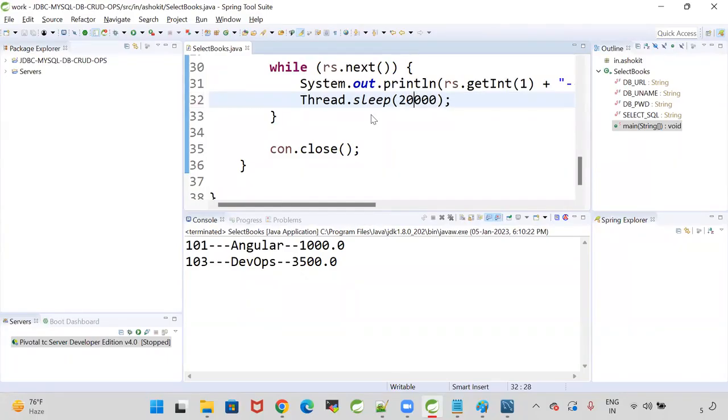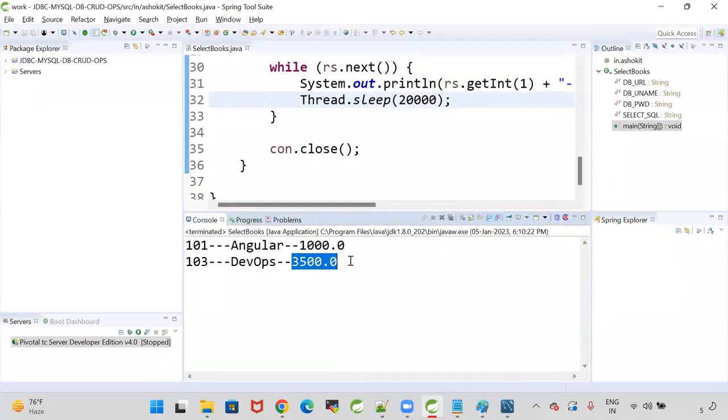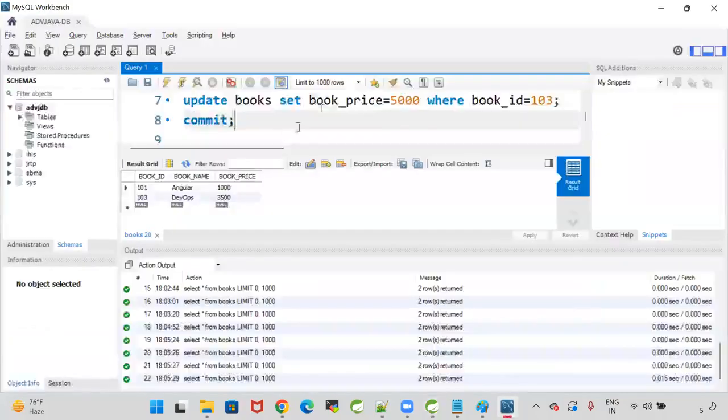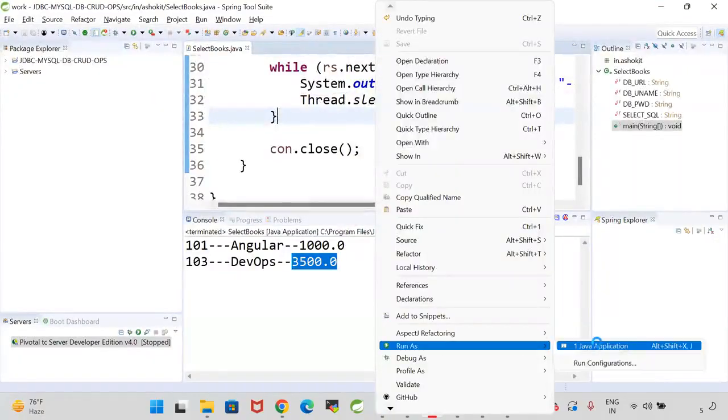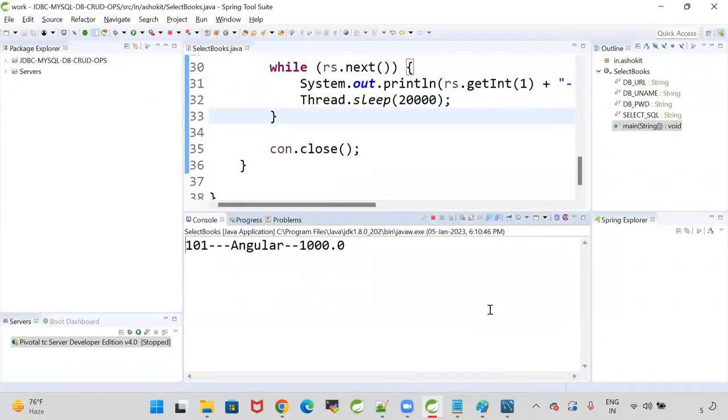Okay. What is the existing price in the database? 3,500. What my update query is going to do? 5,000. Okay. Run this Java application. One record is printed quickly.